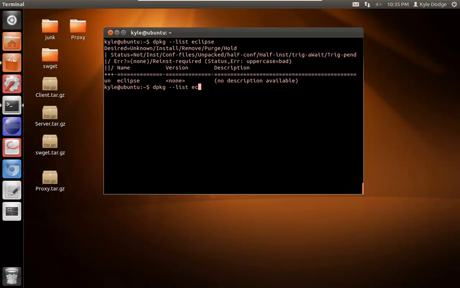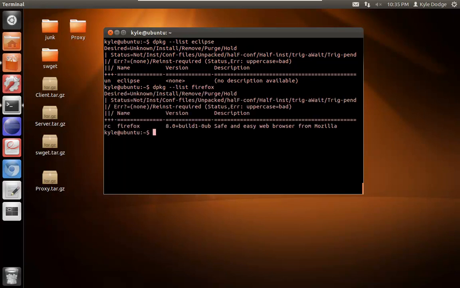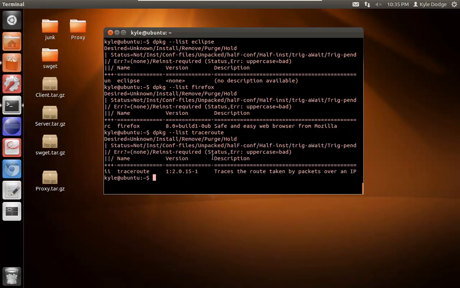Let's try Firefox. Okay, so you can see when I try Firefox, it says that I have version 8.0. Okay, and it gives a little description of it. Let's do one more. Let's try Traceroute. I know that one is installed. Okay, so that one gives us the version and the description as well.